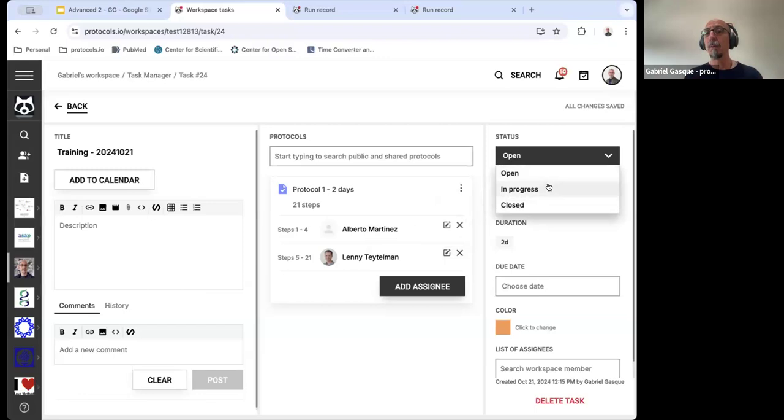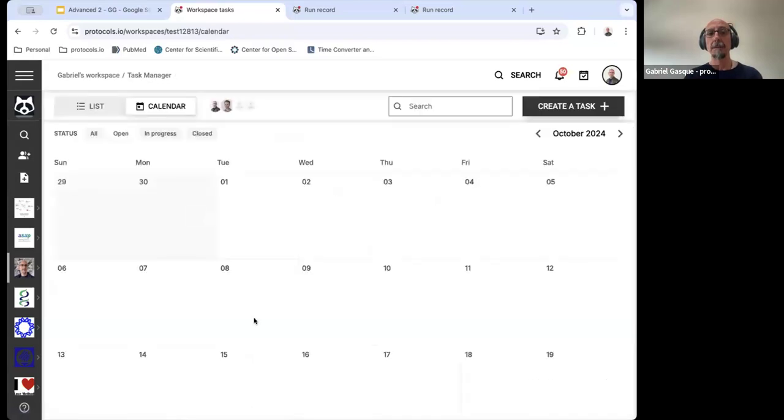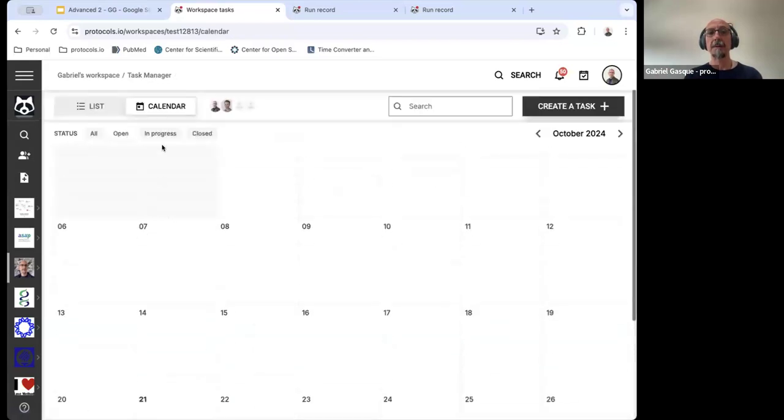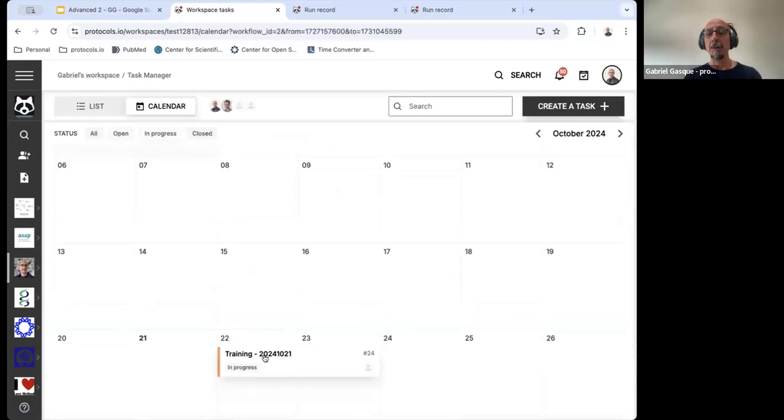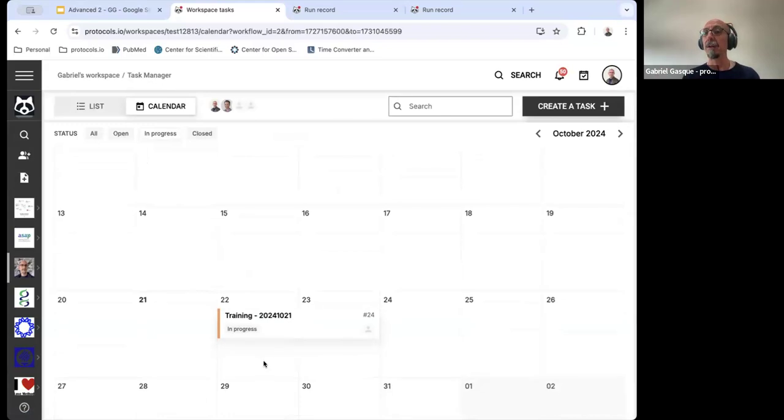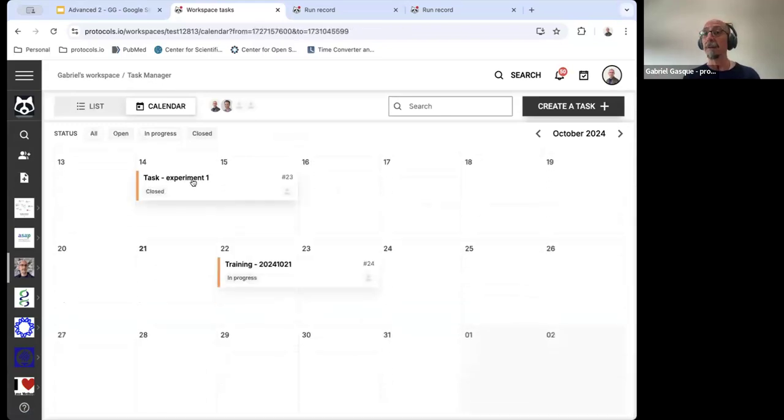Tomorrow, we can change the status as in progress. And if I go back to the calendar view, I will see that if I select the protocols in progress, I will see this protocol that will start tomorrow. If I select all again, I will see the one that was closed last week and the one that will be in progress starting tomorrow.